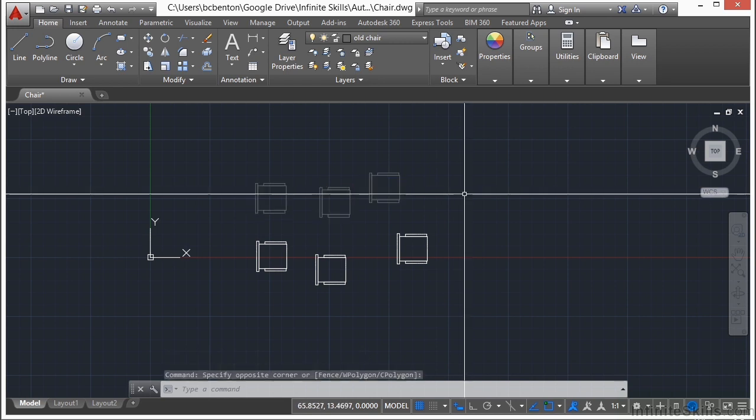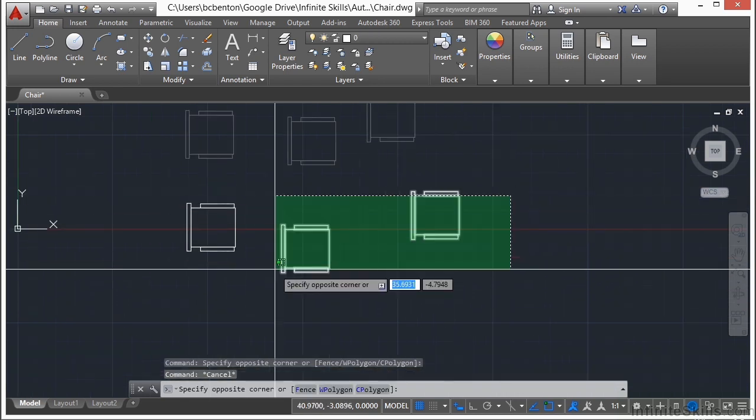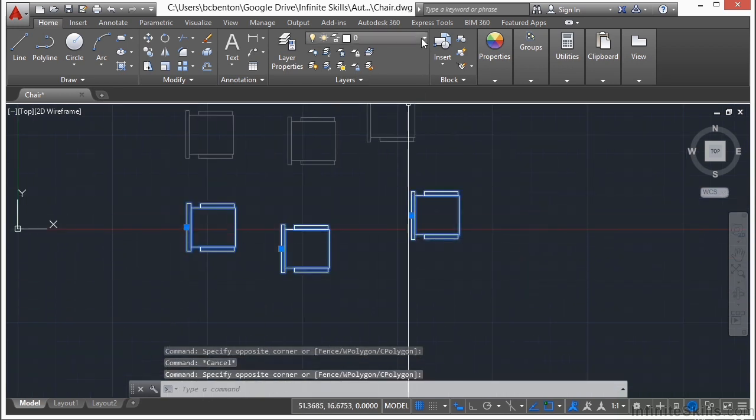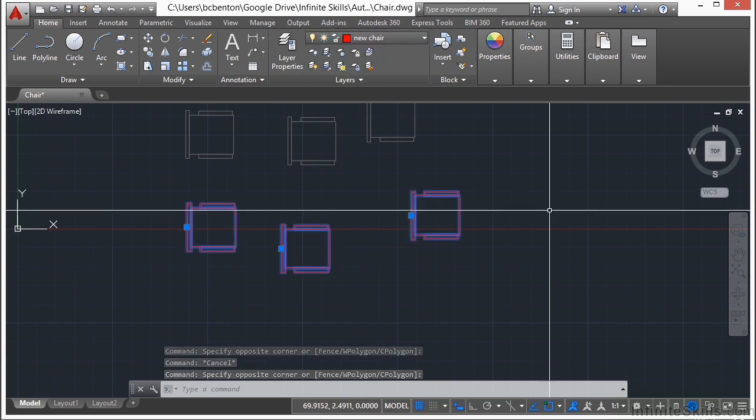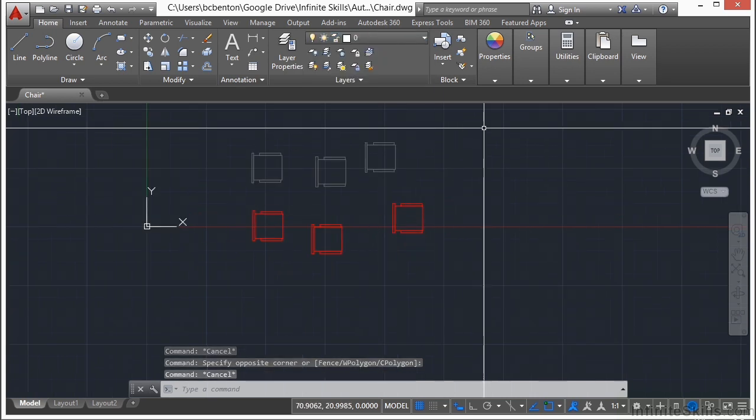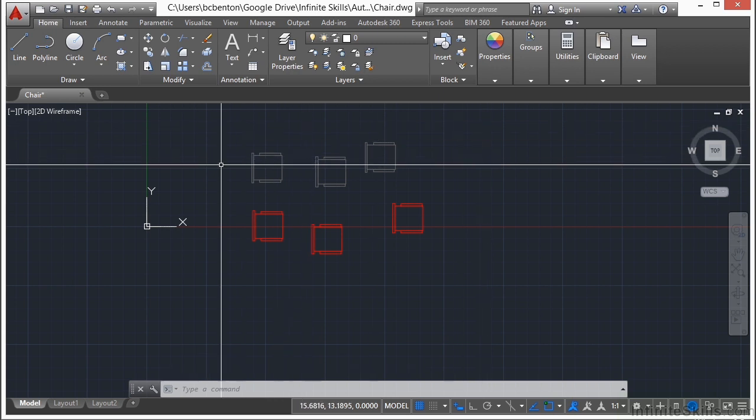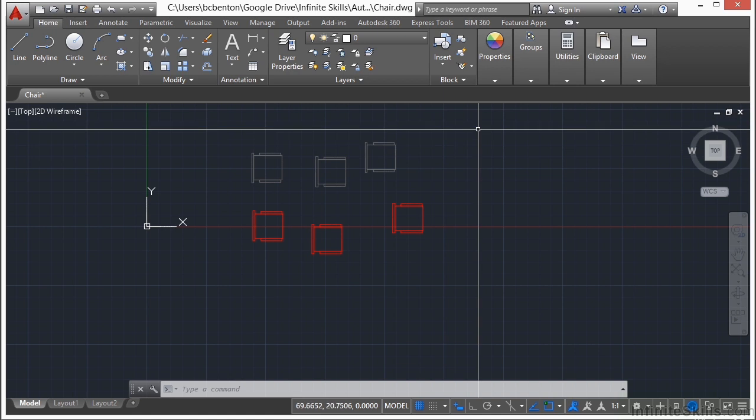So I'm putting them on the old chair layer. Now let's say these chairs are the new chairs. They are on the new chair layer. I very quickly and very instantly know what's old and what's new. And I can do that because I drew all of my line work originally on layer 0.